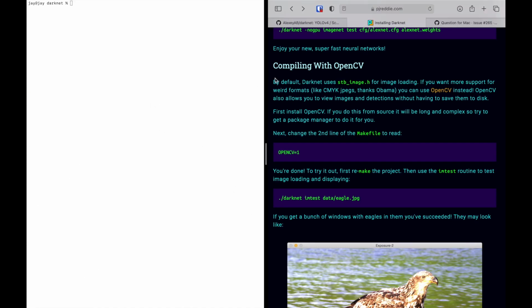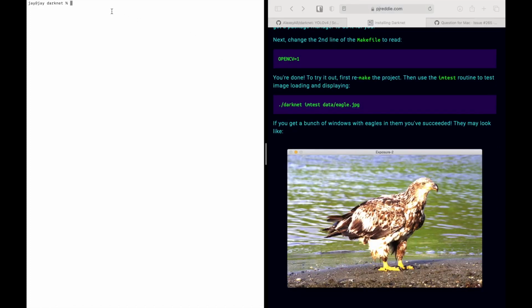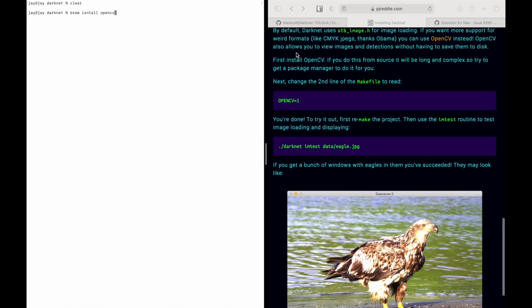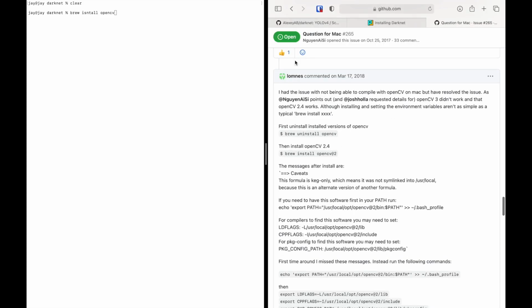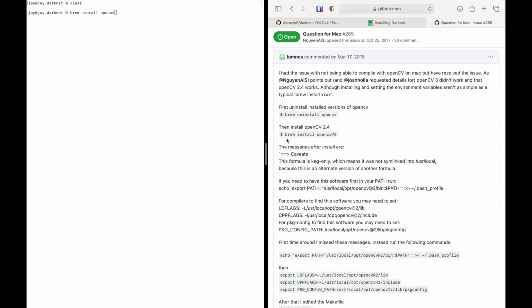Alright, now we can proceed with installing OpenCV. To install, we can simply just do brew, if you're using brew, install opencv. However, if you do this, it will cause an error because the way Darknet is set up, for now it's not going to accept an OpenCV version that's greater than 3. So we need to follow the issue here. And it says brew install opencv@2, so we're gonna go ahead and do that instead.